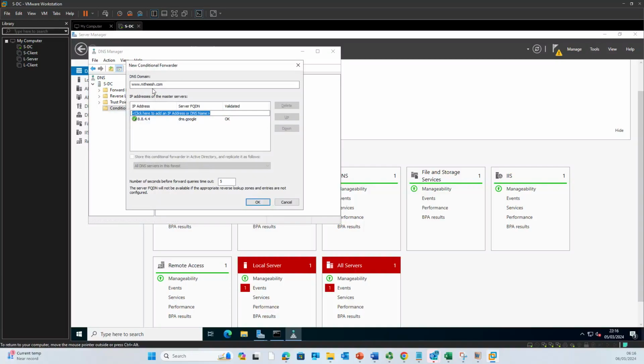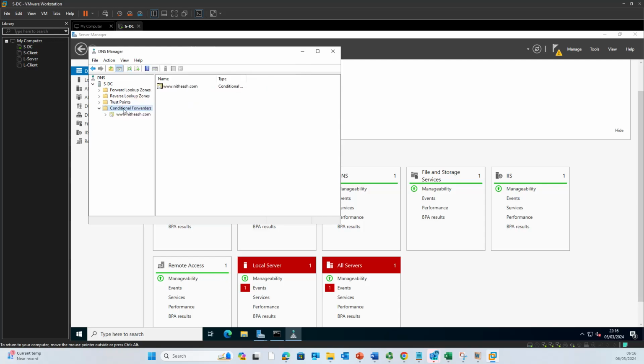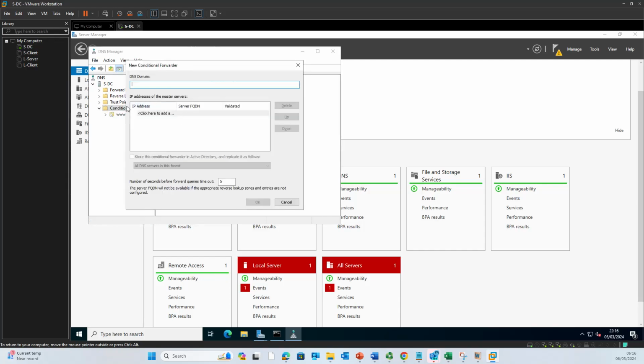So here I can go and give my domain name. So I could say www.natish.com. So this is the domain name. And for this domain name, you can go and look at this DNS server, which is again Google. So I'm just giving an example.